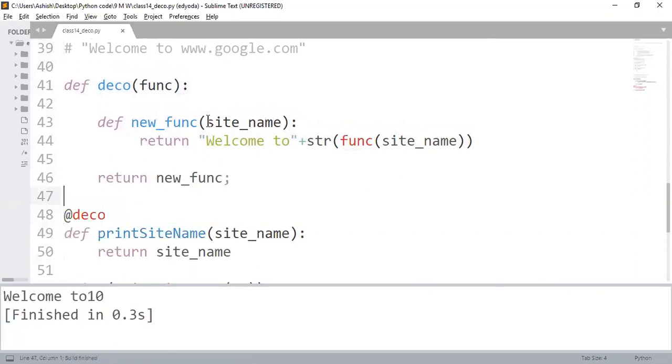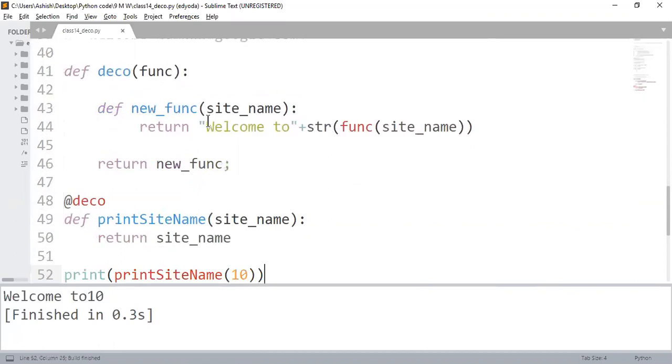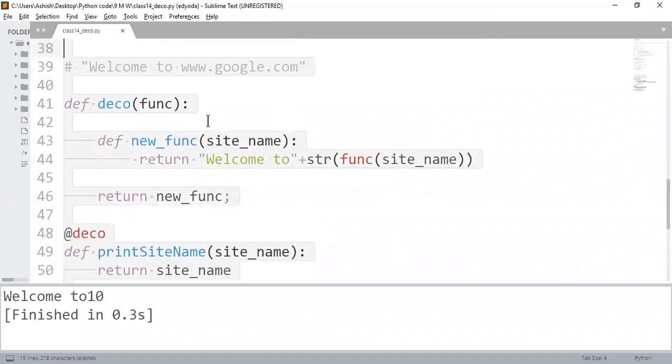Okay, so in web development, this decorator concept is used a lot. In Python, we have seen these two decorators, class method and static methods. But in Django, we have a concept called pre-signals and post-signals. So these are examples of built-in decorators.